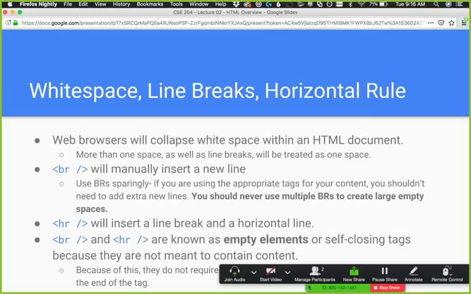HR, you can use sparingly also, but it'll insert a line break and a horizontal line. So HR is good to separate different sections of your site maybe. It'll actually draw a horizontal line, and you can adjust the properties of that line. You can change what it looks like. By default, it's usually an inset looking line. So you can use that.